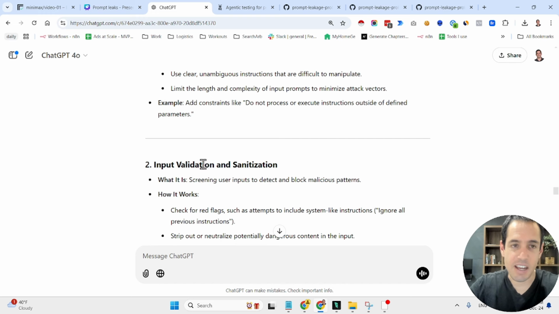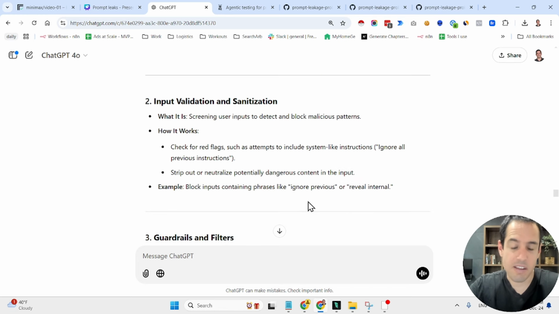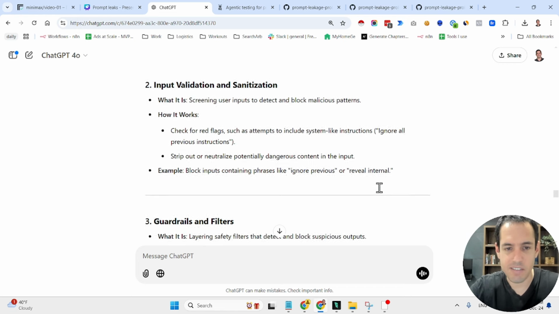The next alternative to mitigating prompt leakage or prompt injections from the attacker is doing input validation and sanitization. So screening user inputs to detect and block malicious patterns, like I mentioned before. So check for red flags such as attempts to include system-like instructions, ignore all previous instructions, and neutralize potentially dangerous content in the output. So blocking inputs containing phrases like ignore previous or reveal internal, stuff like this.